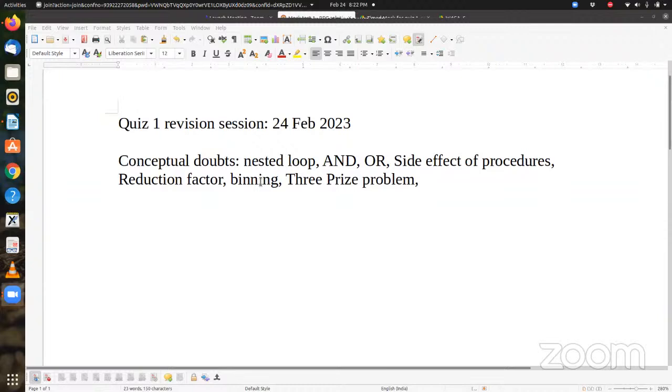Sir, I didn't understand the flag command. So if you can explain that. Flag is just a variable, no? I will explain that one through one question. Okay, don't worry about that.